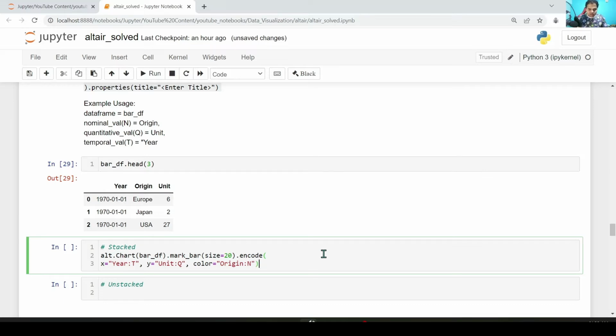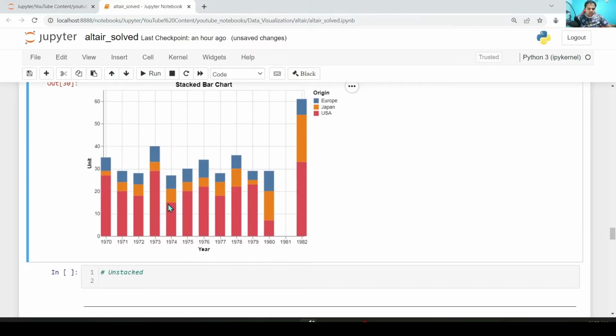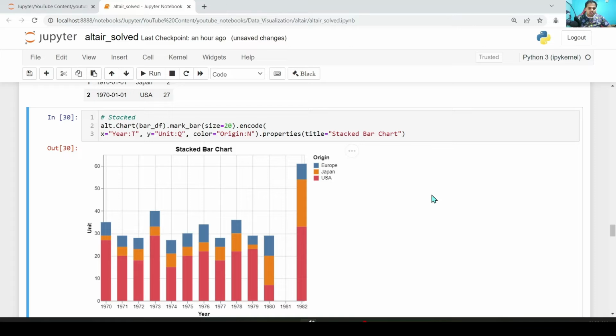And then we'll not pass any tooltip. We'll pass the properties. So properties will have the title, which is, since we are plotting the stacked one, stacked bar chart, and execute. So this is how our stacked bar chart is appearing. Red one for USA, orange for Japan, and blue for Europe, our stacked bar chart.